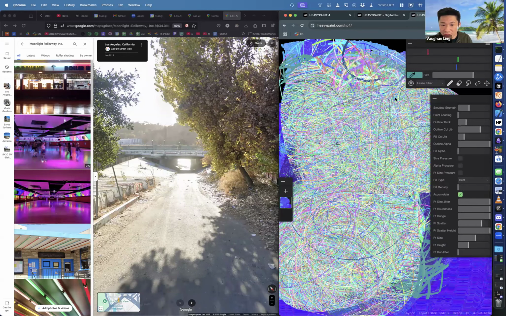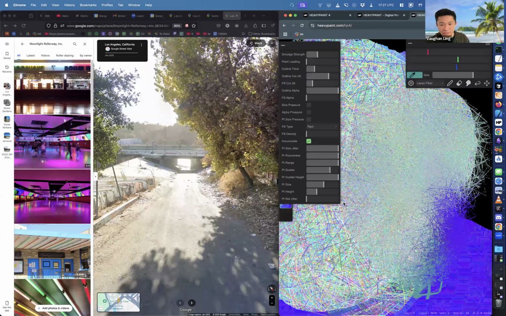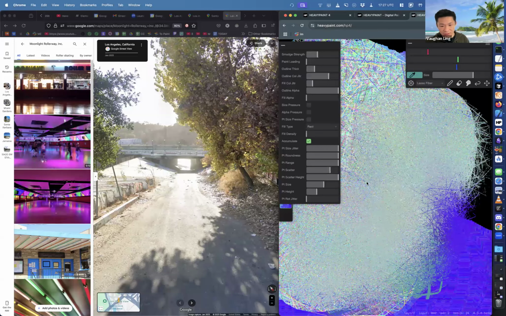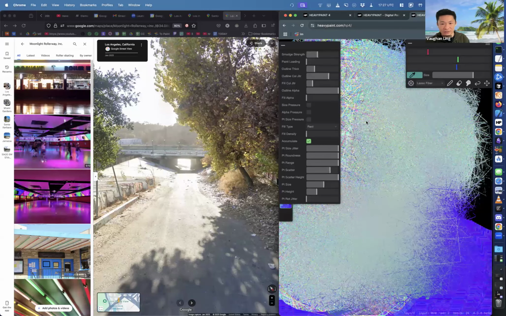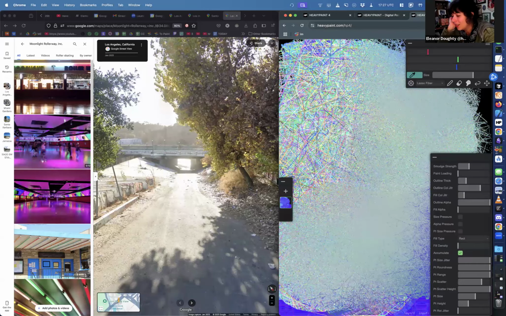You can also smudge with this tool. Well, you can smudge with pretty much all the tools, but if I switch from the draw mode to the smudge mode, which is the little finger with the hand, then I get a smudge. Kind of like a fibery, crazy smudge.